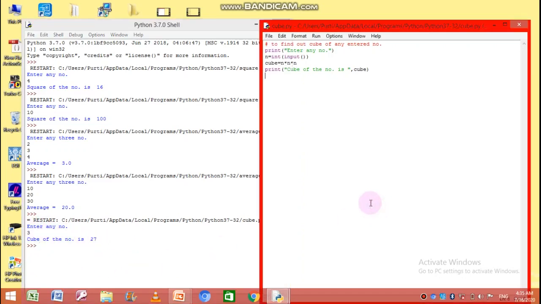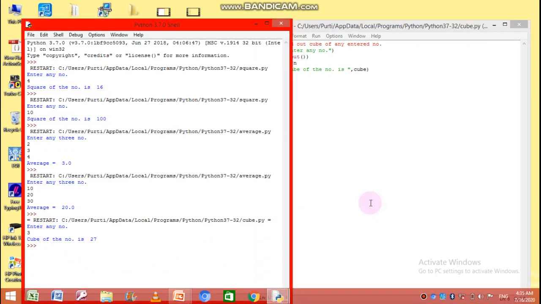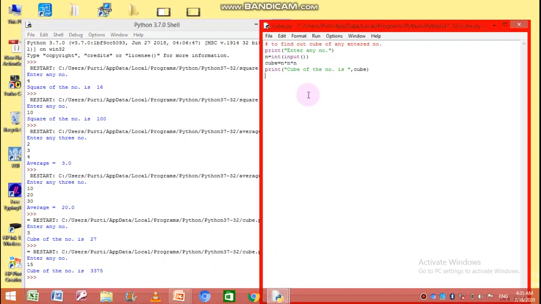In the same way, if you want to find out the cube of any higher number, for example, you want to know the cube of 15, enter 15, press enter. The cube of the number 15 is 3375. So in this way, students, you can find out the cube of any number with a simple set of instructions written like here.